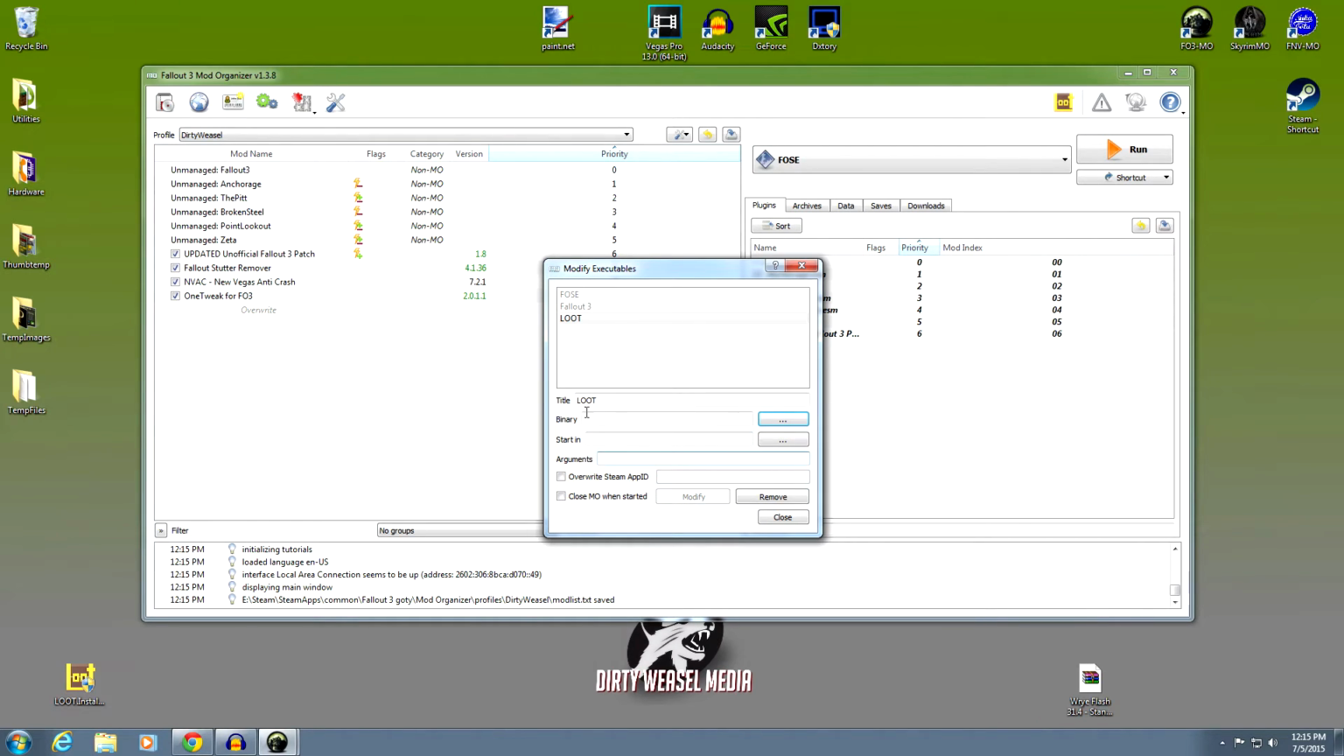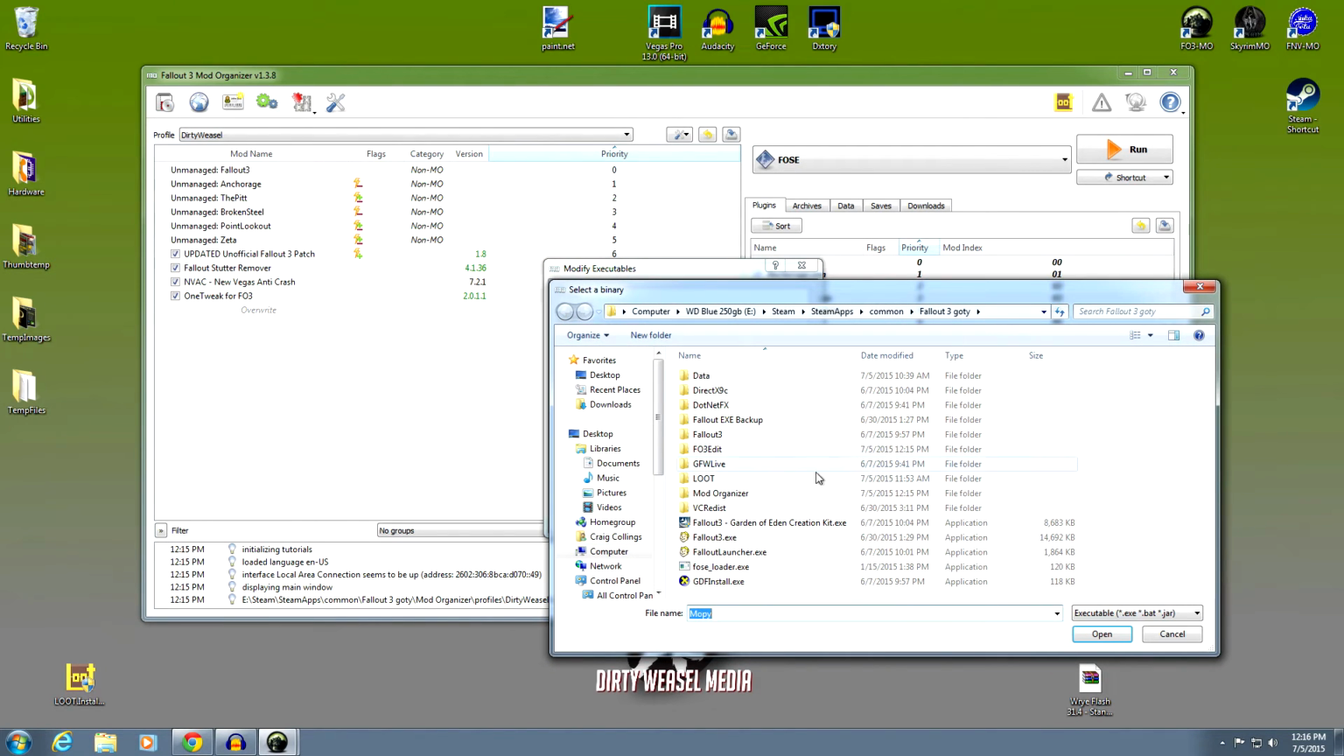And we are going to rename this FO3Edit. Then we need to go search for the binary to say this is where we want the program to start. So come over here to your browse file system, and you can see it opened up last time. It'll be in your file directory.